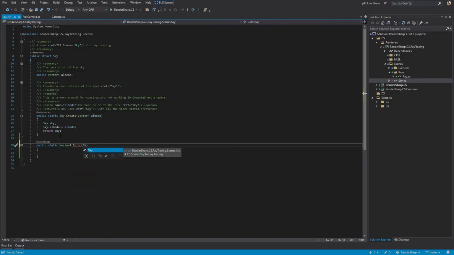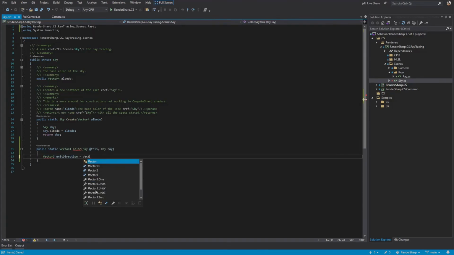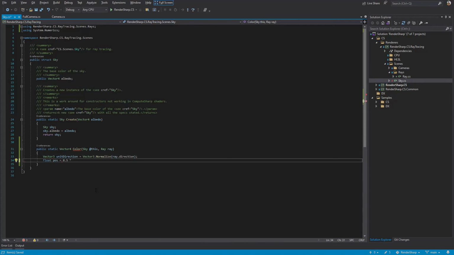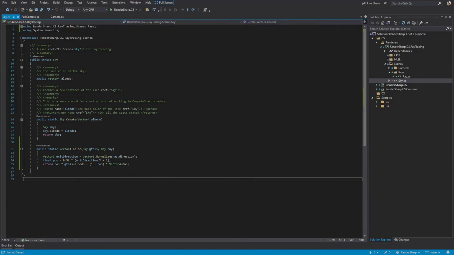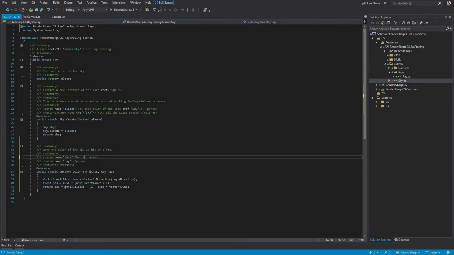Now that we understand how color is represented, our sky can return a color based on an array that fits it. After we normalize our direction, we're left with the range -1 to 1, but we need 0 to 1. Therefore, we add 1 and multiply by 0.5. This maps the range linearly to 0 through 1. Then we take the position and multiply it by the albedo, and add the inverse of the position times white to get our color. This will make a gradient based on the y direction of the ray.